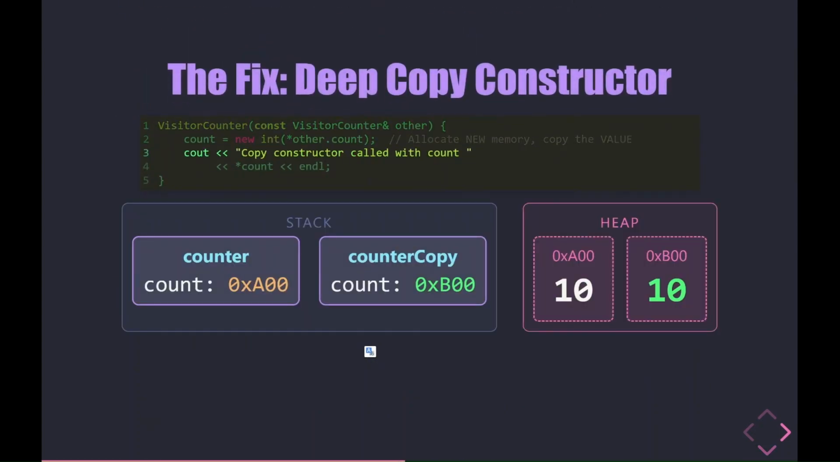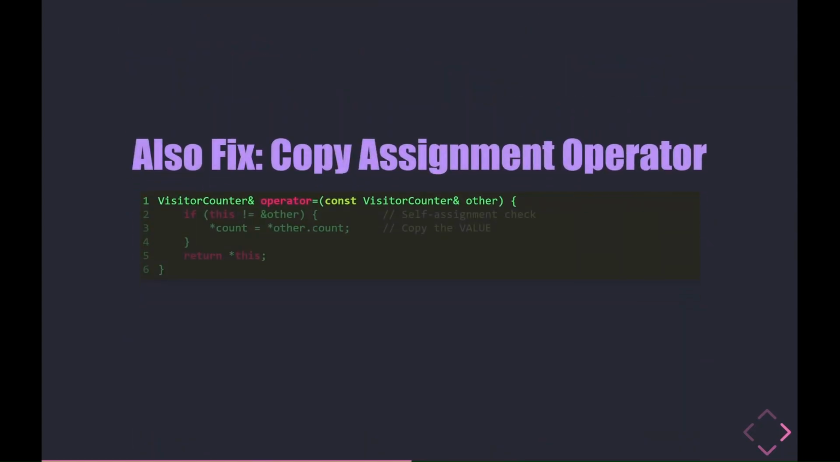So the first thing is we need to write a deep copy constructor, where we need count equal to new int. So every time you copy the data, it will also create a new count and save the value. And we also need to write the copy assignment operator. But in the copy assignment operator, we need to check if the code is written as A equal to A, which is the self-assignment check. If A equal to A, you can do nothing. But if it is like A equal to B, you need to copy the count value to itself.